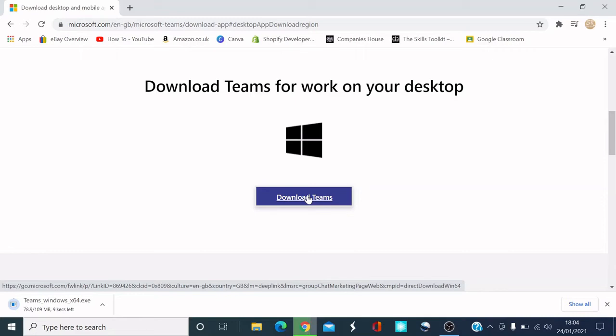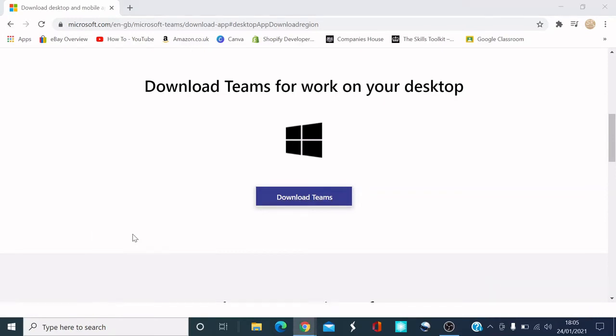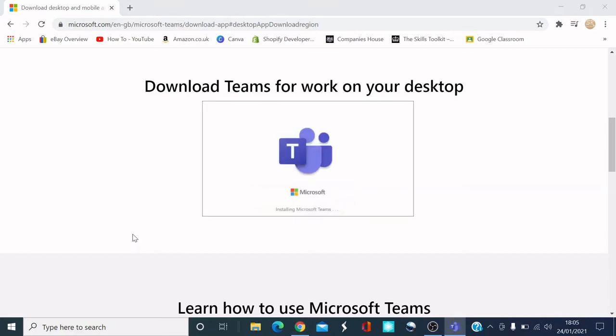So almost done, guys. So I'm going to click on open when done. So another second left. So here we are, guys. It's installing Microsoft Teams. Couple of seconds.